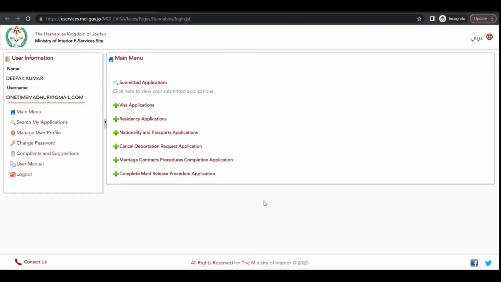So what happens is, after you are done with the profile creation, at the end it sends a verification code to your email account. You need to get that code, put it here, and then your account is activated and you can log in. So this is the main menu where we'll go with the visa applications.